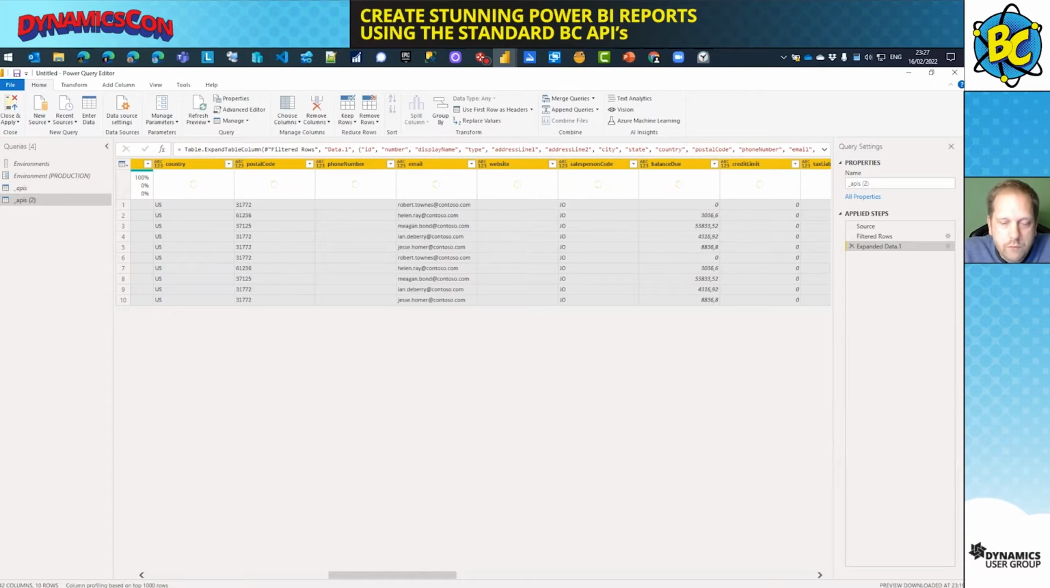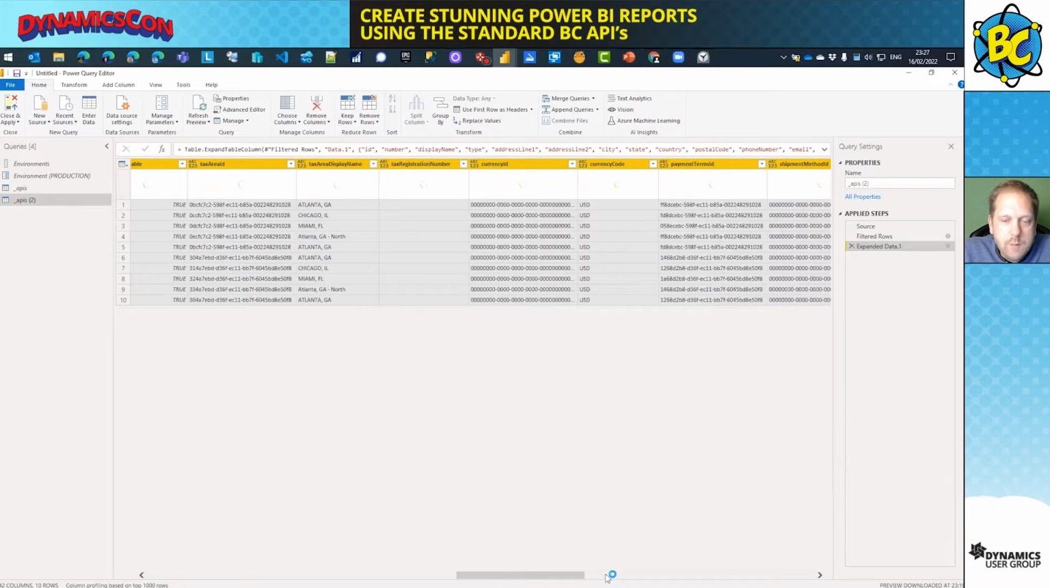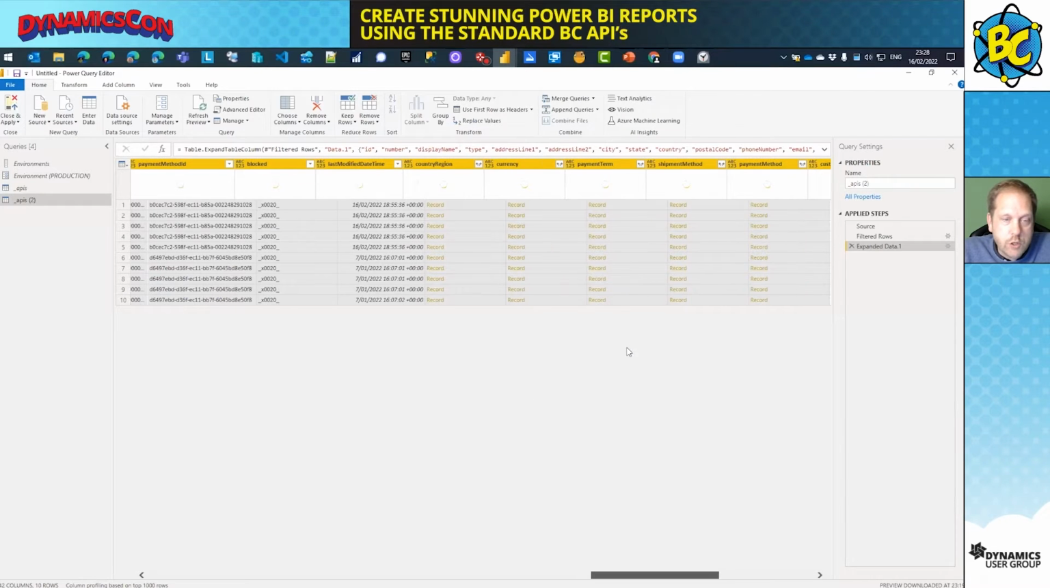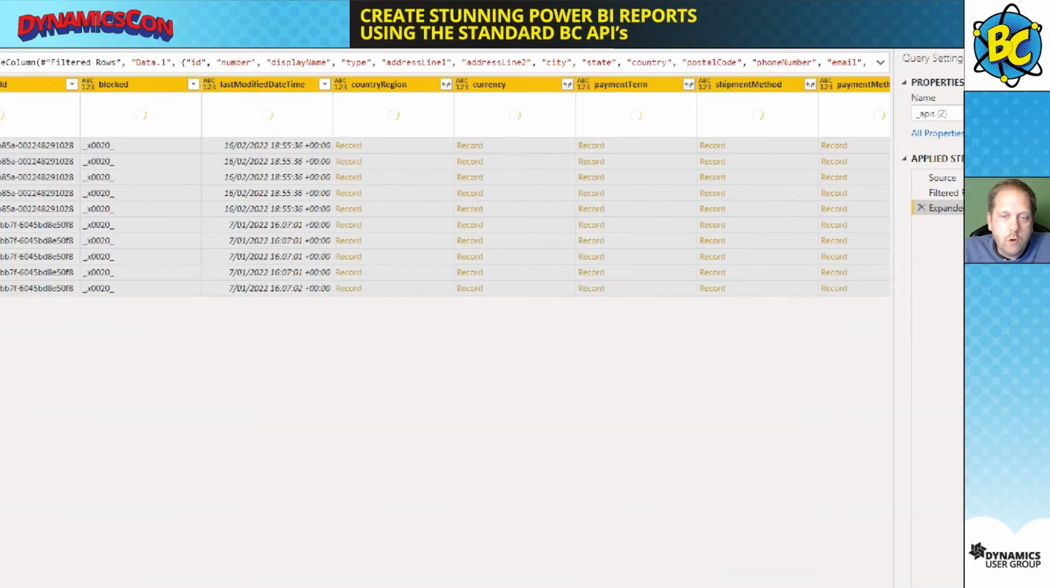But on top of that, if we scroll a little bit further to the right, you might know that a customer has a country, a customer has a region, a customer has a payment term, a shipment method. Because the customer table in Business Central is related to the other tables, well, these table relations are also included in these APIs. So that's amazing. I don't need to create any new API to also get my hands on the payment terms or any other information related to customers.